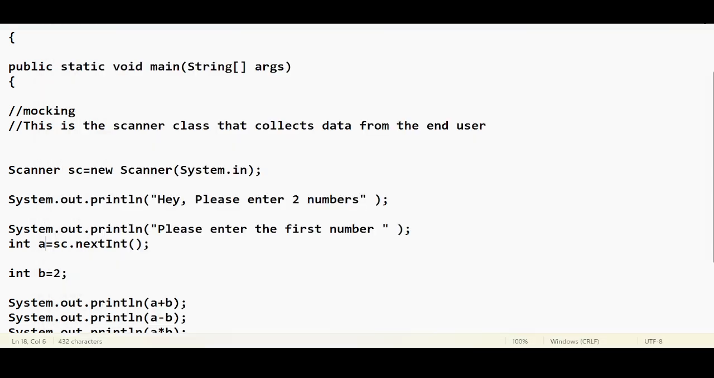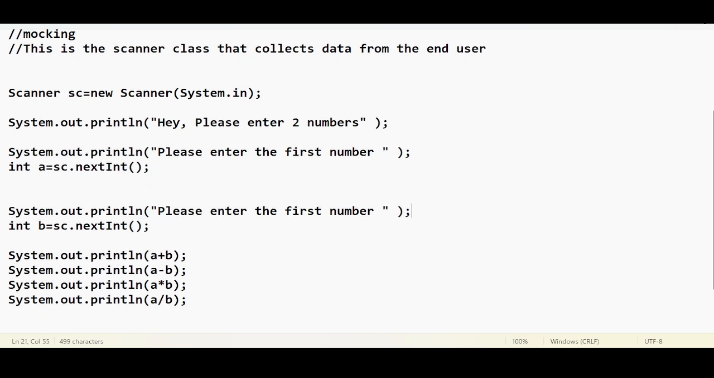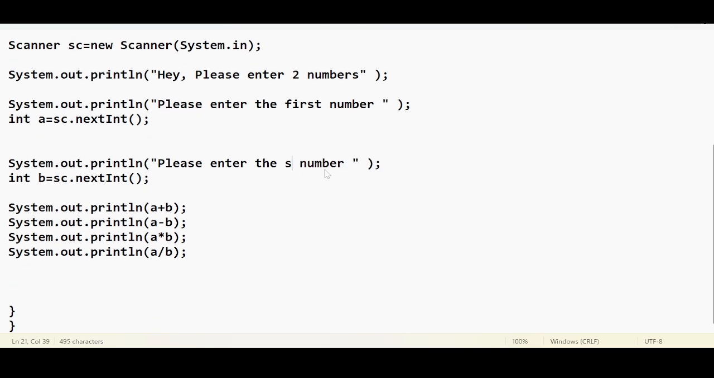Now A has taken the input as 10. I want to give a dynamic value for B also. So I will copy this and paste the same thing for B. I need to display something to the end user because the end user needs to interact with the programming language: "Please enter the second number." Now you see the magic.